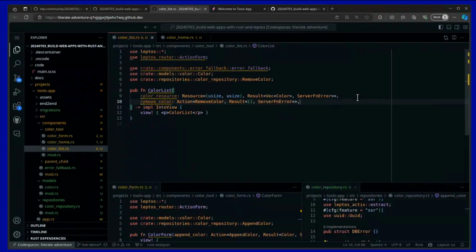So now that I've got color resource and remove color, what I need to do is start to build out my view here to display those colors and wire up all of these actions. To get started, let's come down to our view macro and wire up some pretty cool stuff. Leptos provides things like transitions and error boundaries so that if these asynchronous operations fail, they can fail gracefully.